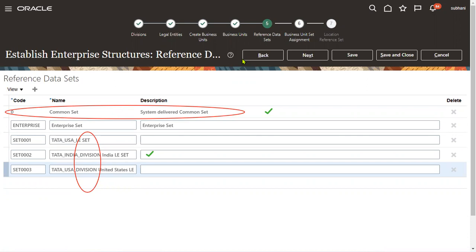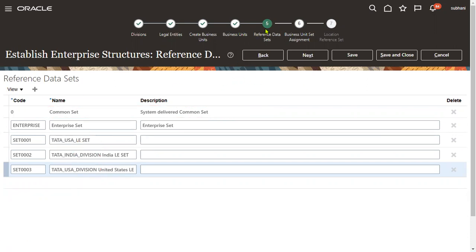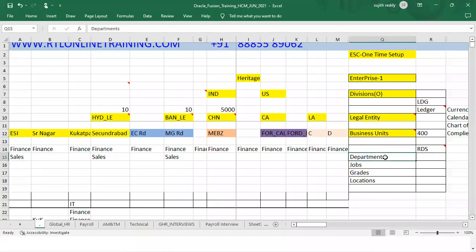Now, the reference data set is created. After creating the reference data sets, we have to assign them to the business unit. Whenever we create a department, jobs, grades, locations, payment terms, customer sites, dunning letters, all these objects, we have to assign them to the business unit, but we cannot assign them directly. We have to assign them to a reference data set first, and then assign the reference data set to the business unit.